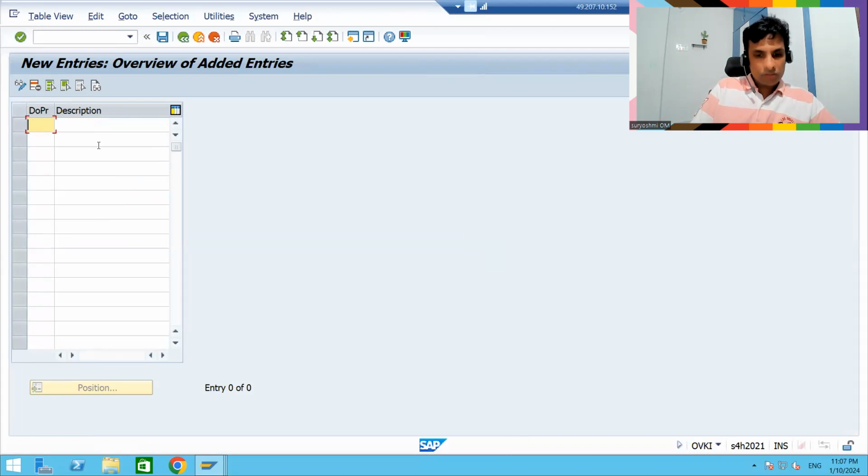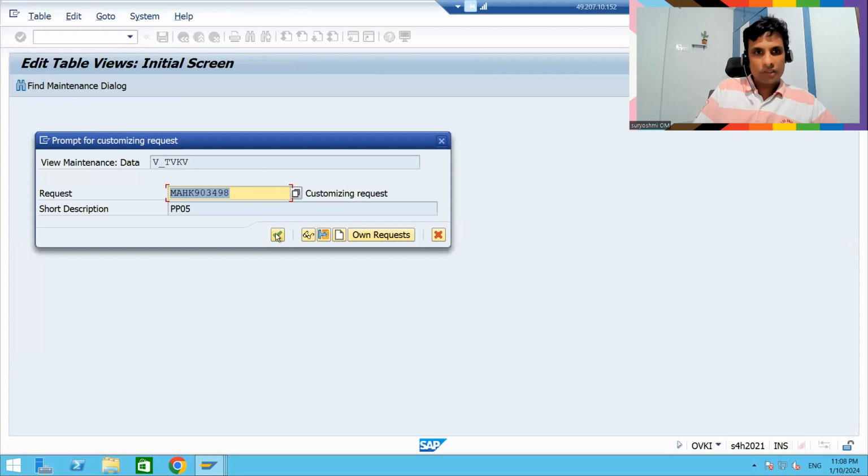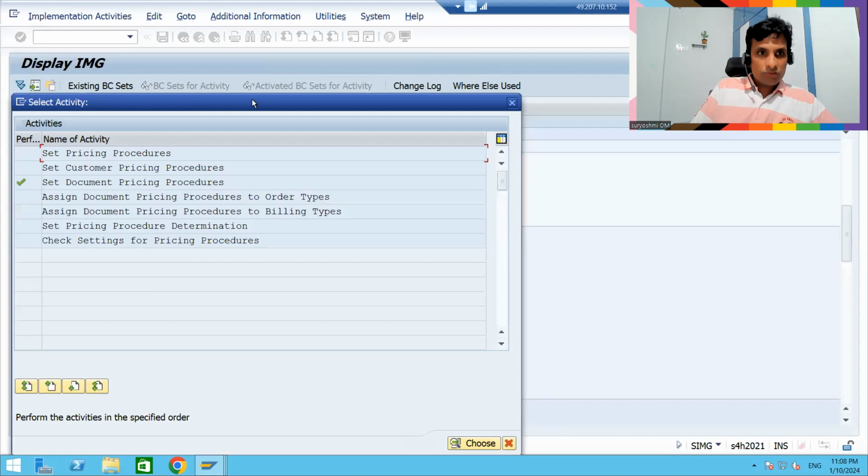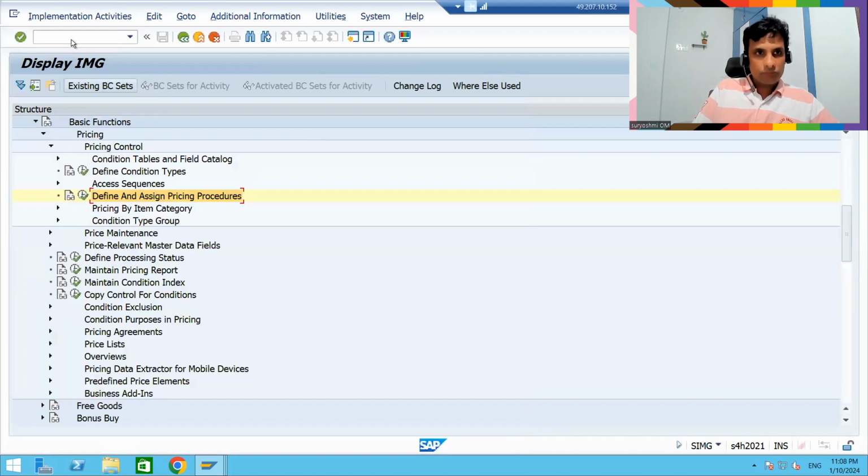So maybe Z1. See, two digits it is allowing, right? That means they have increased the length. This is for wholesaler sales. Then Z2 for corporate. Like that, you can define. Suppose you have different materials and different document types, and a lot of restrictions at your business process. This is how you have to think about that.